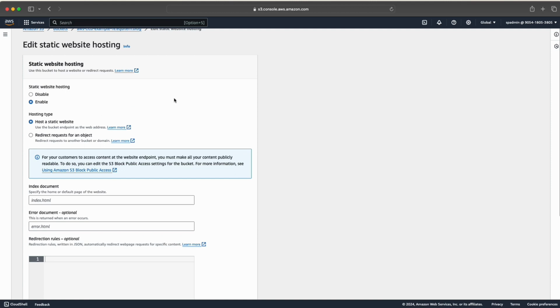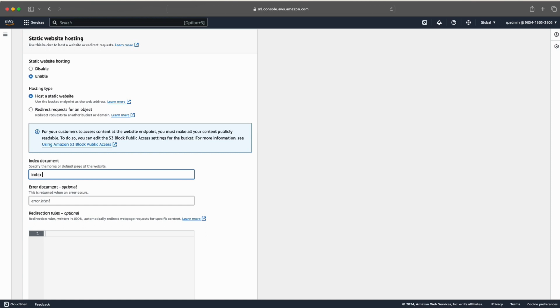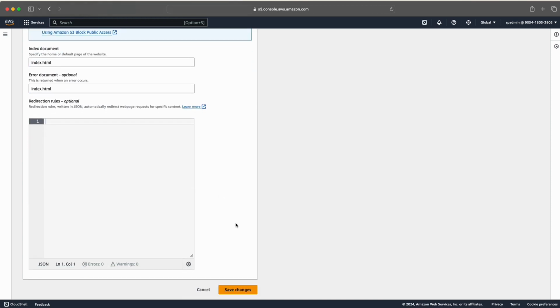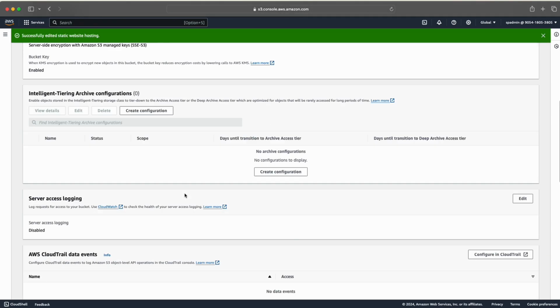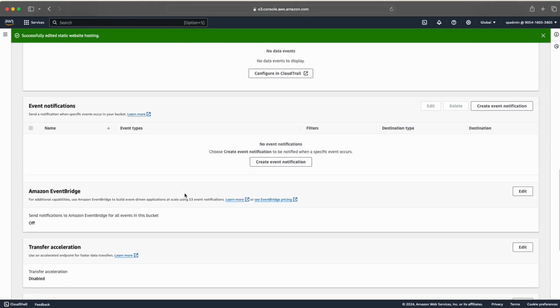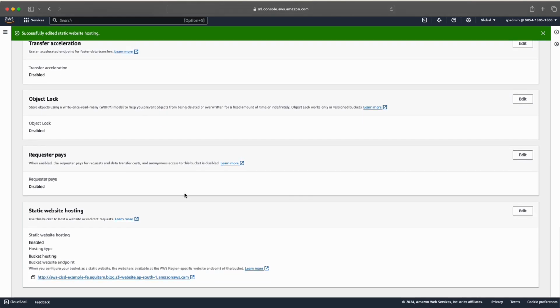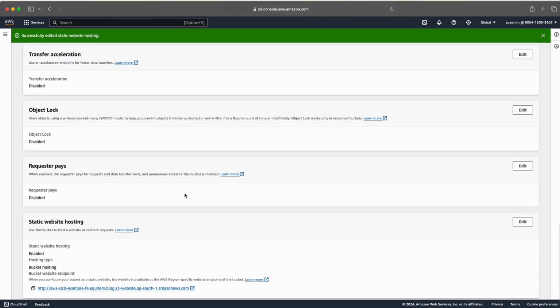Enter index.html as both the index and error document. If you are going to load different pages as index and error, enter the relevant file names there. Then click on Save Changes. Now my application is available on the AWS region-specific website endpoint.